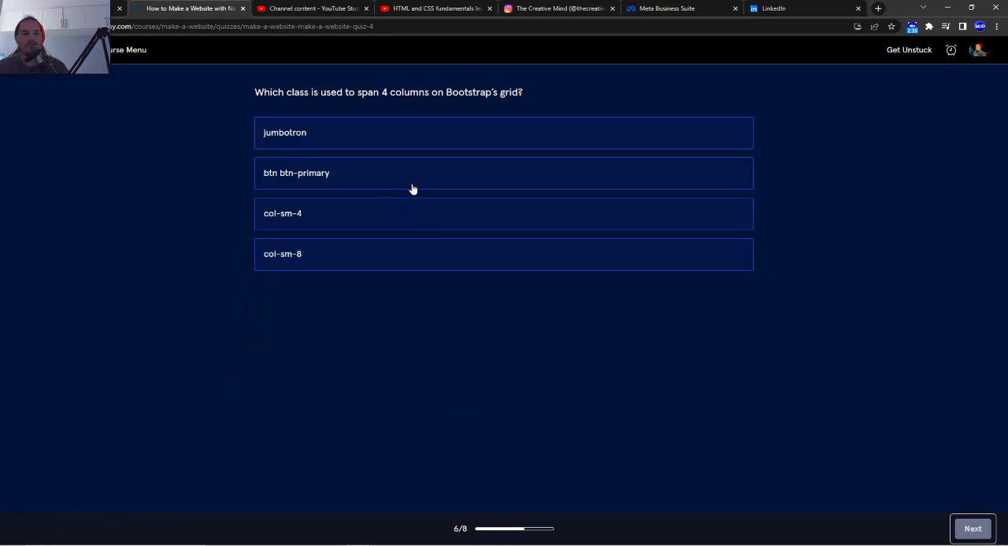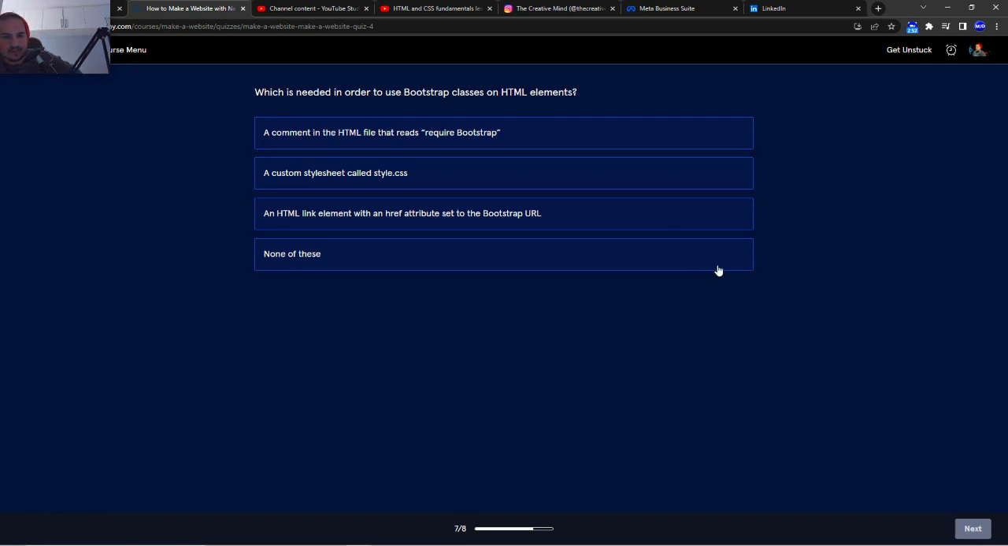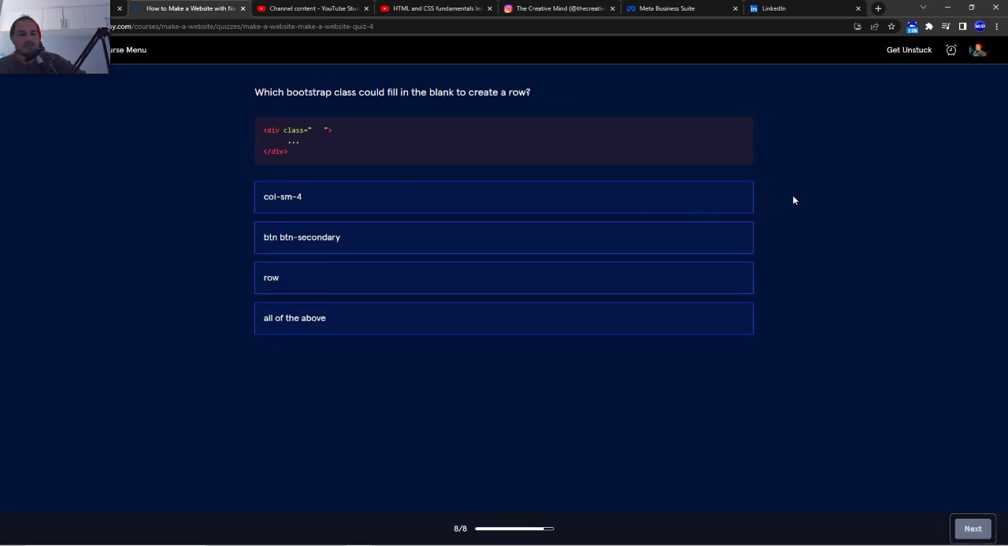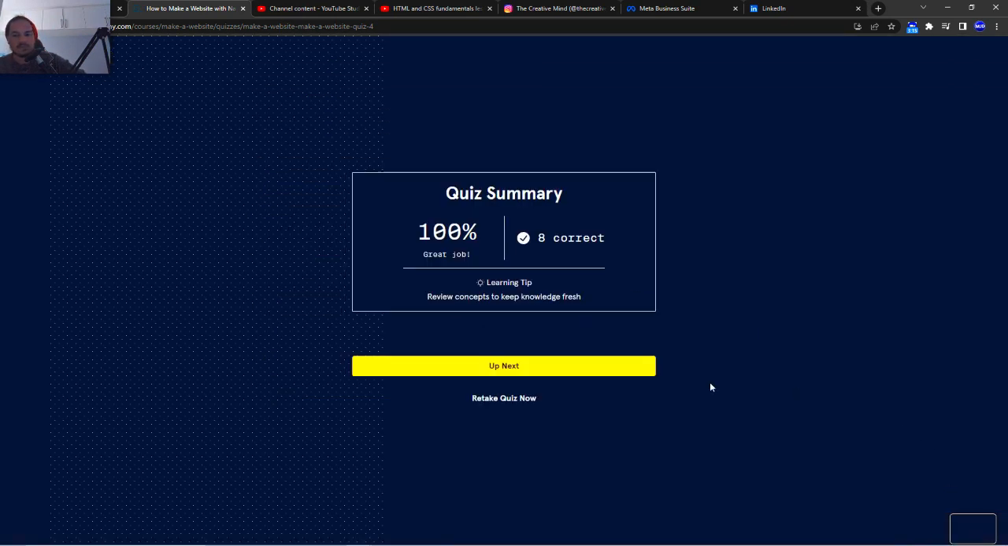Alright, so which class is used to span 4 columns on Bootstrap's grid? Col-sm-4. Which is needed in order to use Bootstrap classes on HTML elements? A comment in the HTML file that reads require Bootstrap, a custom style sheet called style.css, an HTML link element with an href attribute set to the Bootstrap URL. Definitely that. Which Bootstrap class could fill in the blank to create a row? Just the row. Okay, up next.